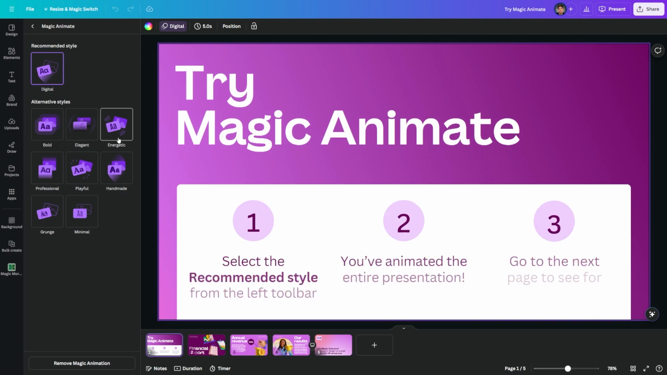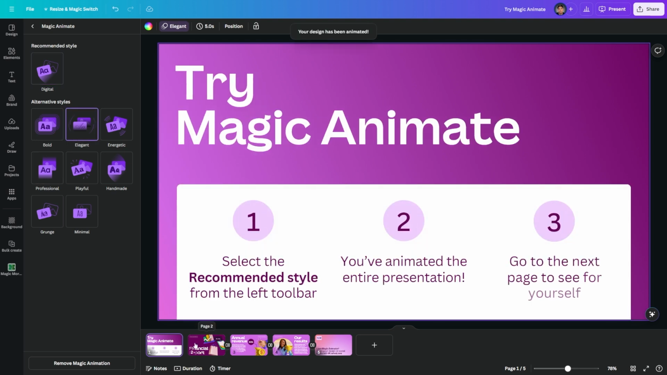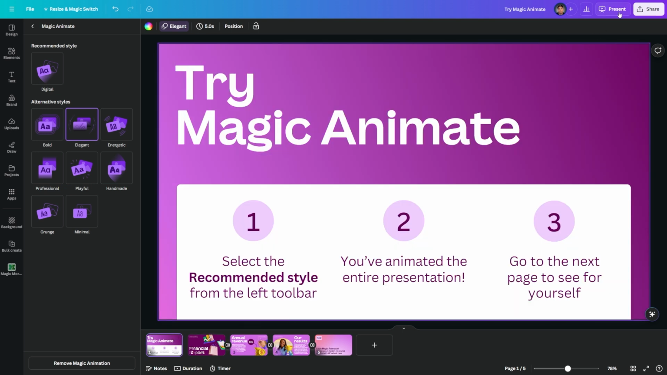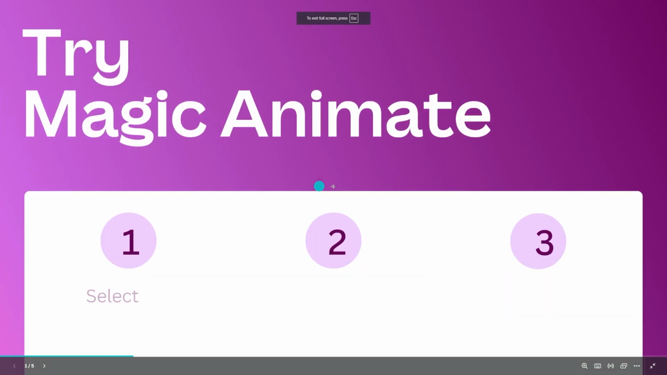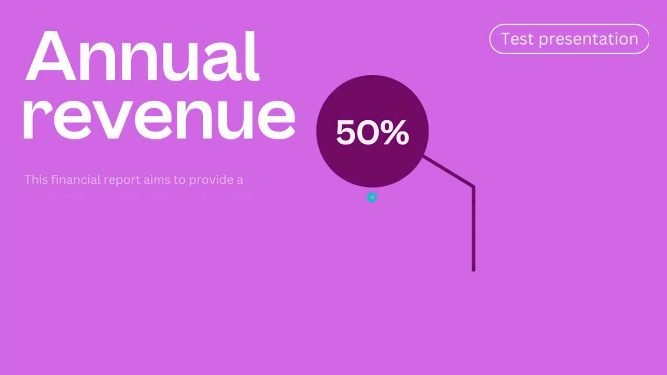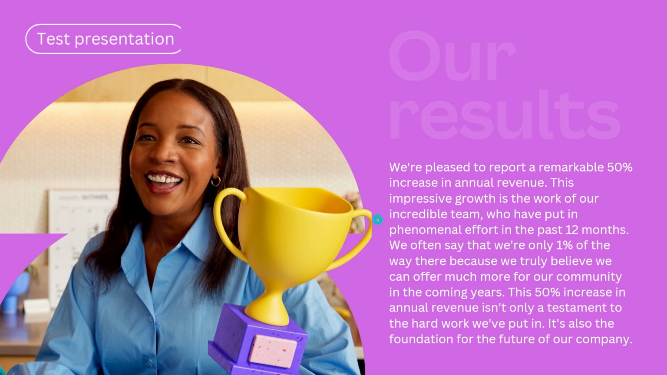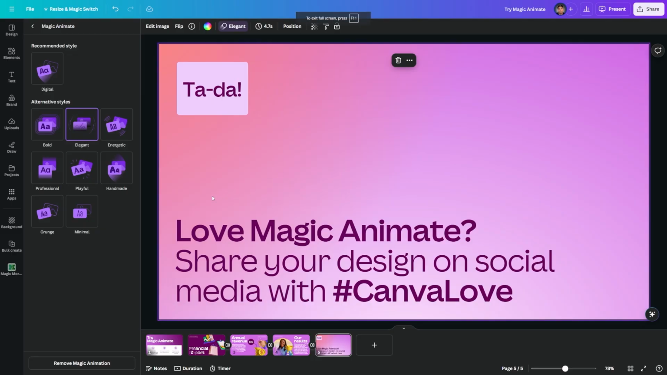So of course, it depends on the style you're going for. I quite like the elegant one. So let's have a look at that. So now go to the other pages in your presentation. And it says it's automatically animated them. So let's go ahead and click present. And here we go. So that's page 1. There we go. Page 2 is animated as well. There's the third page. And I think this is the final page. Oh, no, this one is. So there we go. That is the Magic Animate tool.